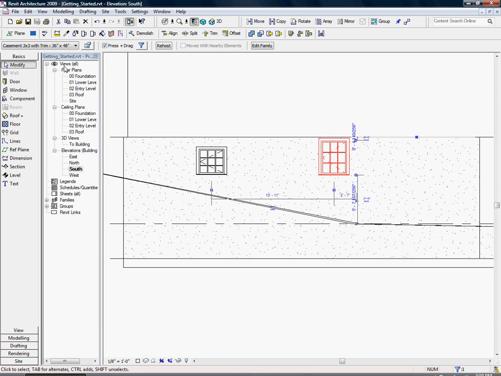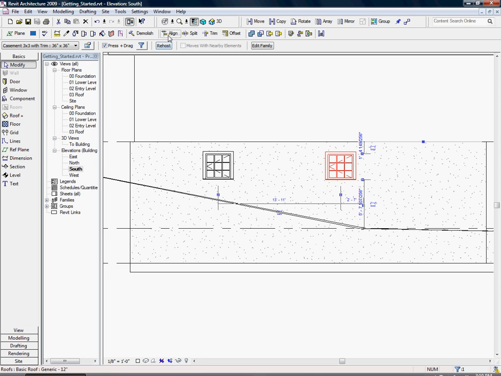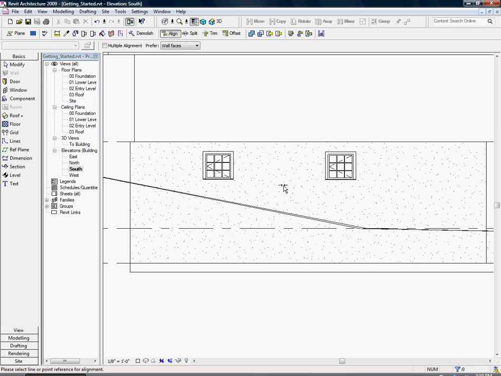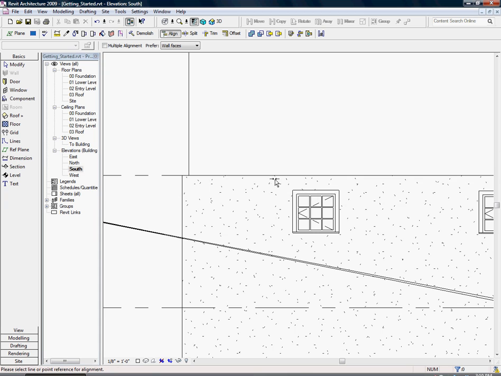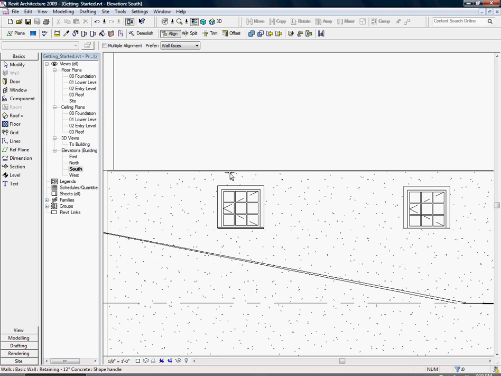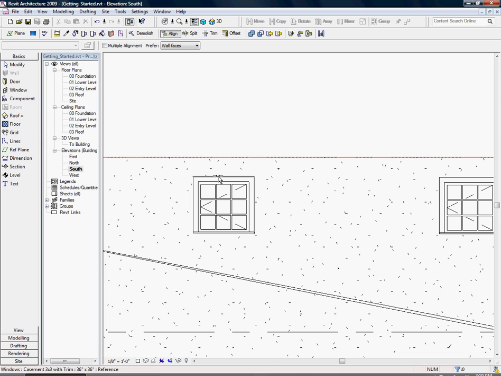Next, you want to select the window on the right, and in the type selector, you want to choose that newly created 36 by 36 window. Next thing we'll be doing is choosing the Align tool. You'll need to click so that nothing's selected before doing so, and using the Align tool to align these windows to the top of the retaining wall. Verify that you are selecting the basic wall retaining concrete and not the entry-level reference. Click that first and then choose the top of the casement.